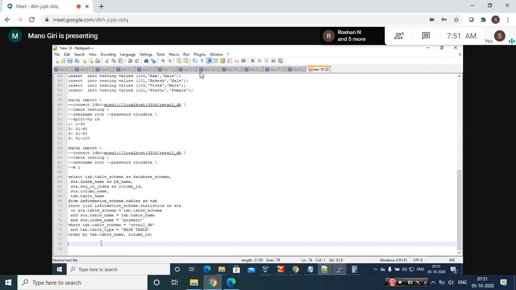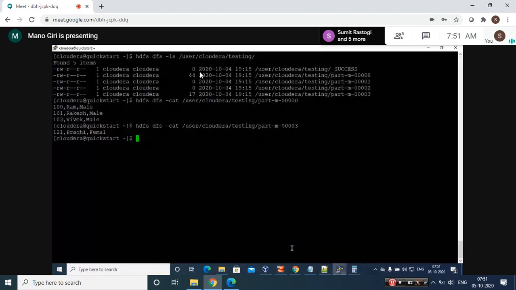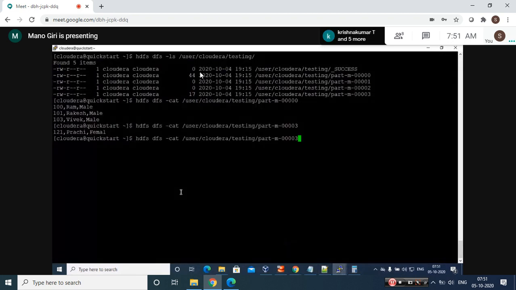First of all, can you quickly delete the directory? Because we will be trying to import the testing directory again. Press up arrow, remove it, hit enter. Can you come to the notepad now?